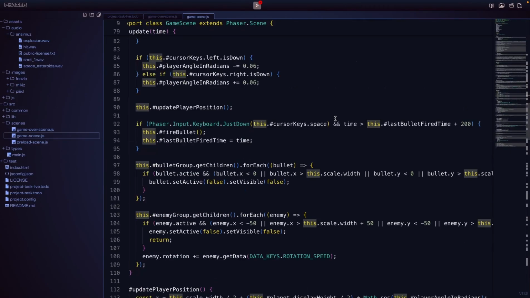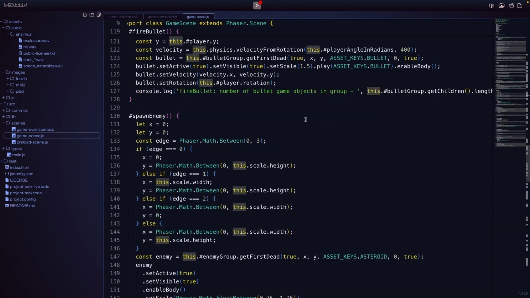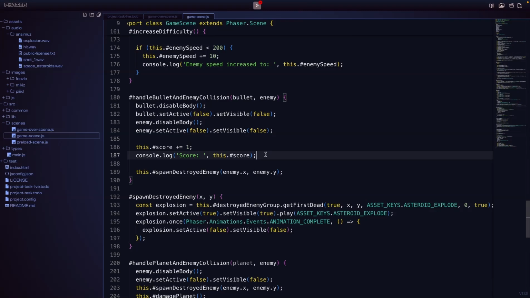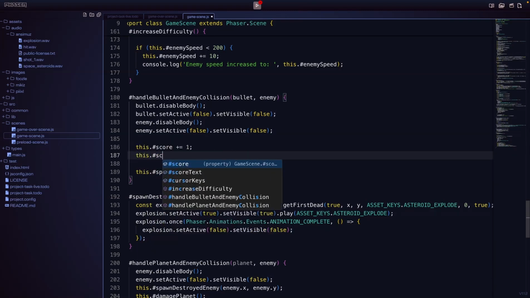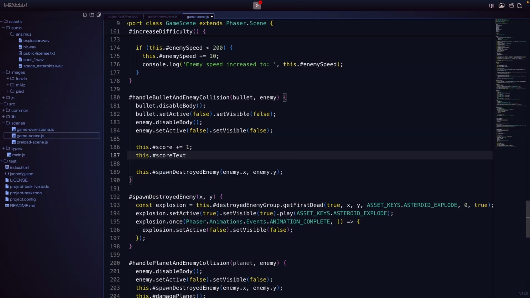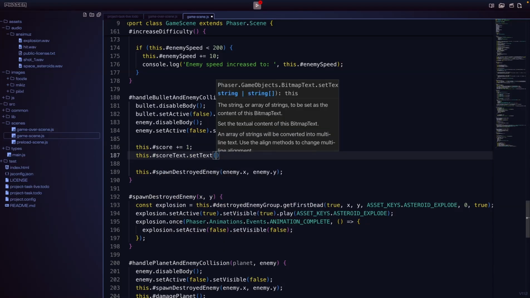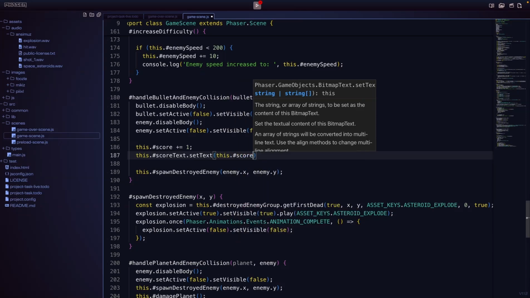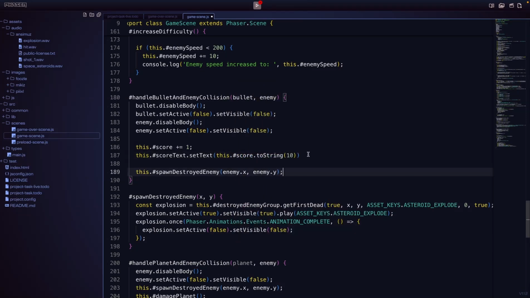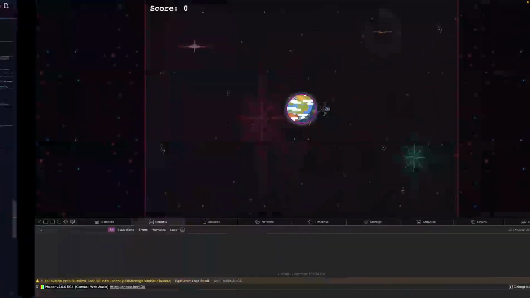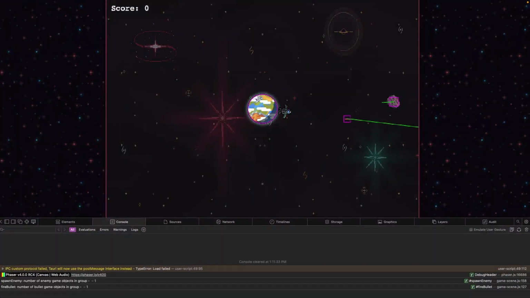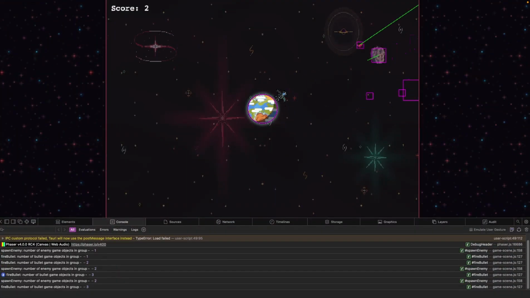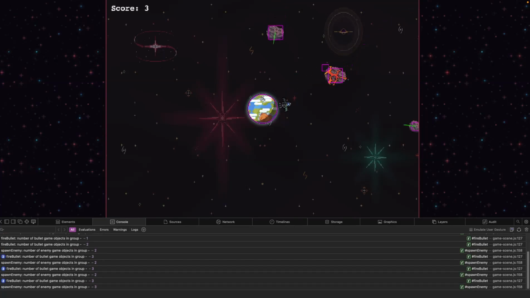So now that we have our text game object, we just need to update it when our score increases. So if we come down to our handle bullet and enemy collision method, let's remove our console log before we update our score. Now we can do this. We'll reference our score text game object. Now we want to call set text. And now we can pass in our score value as a string. So do this.score. Now we'll do toString, and then we'll pass in 10. Now if we save and come back to our game, let's try destroying one of our asteroids. And we'll see our score starts updating as we destroy our enemies.